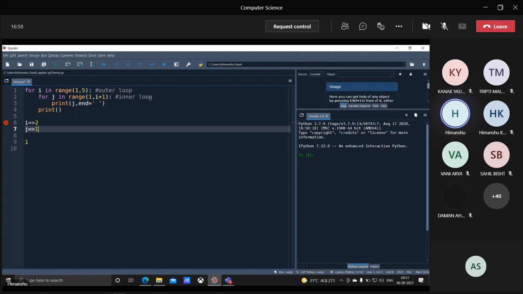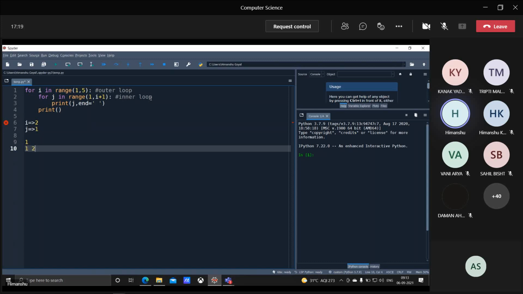We'll come again inside the inner loop. The value of j again will start from 1, and this time it will go till 2. Why? The value of i is 2, 2 plus 1 is 3, 3 minus 1 again is 2. So the j loop will start from 1 and go till 2. That means it is going to execute 2 times: for the value 1 one time, and then for the value 2 the second time.